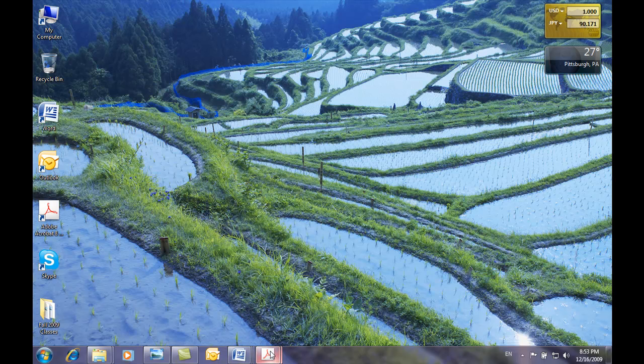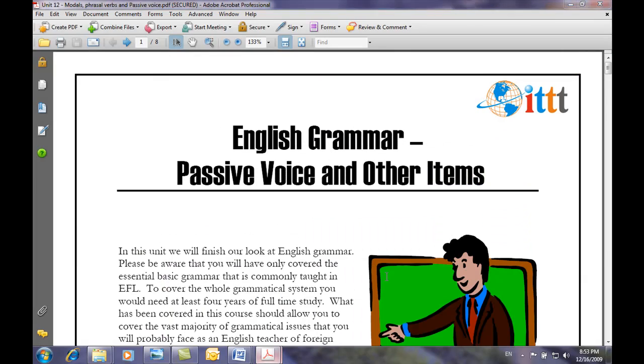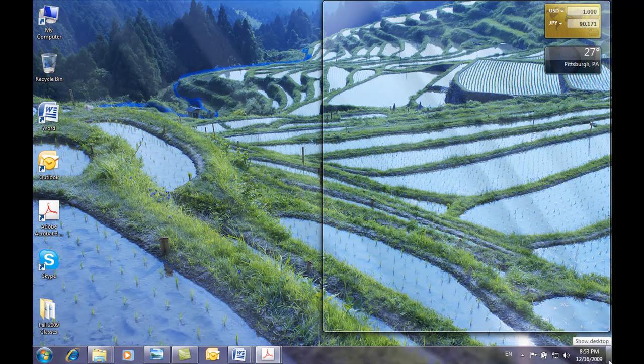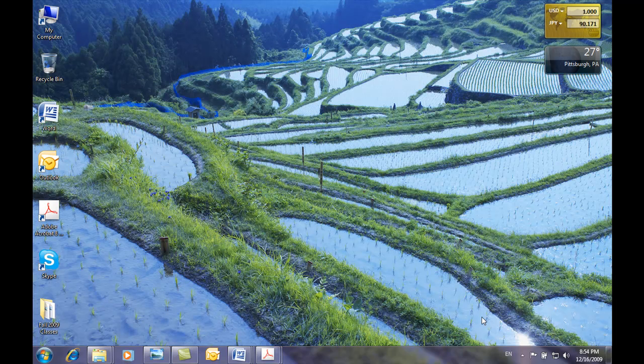Now, another feature that's really great is the show desktop button. So say I have a bunch of stuff open here all over the screen. You just go to this right corner down here, and if you hover over it, you can see what your desktop looks like, and you can just click on the show desktop button. It'll minimize everything else and go back to the desktop.